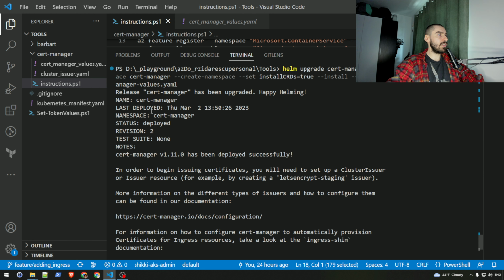And as you can see, Cert-manager successfully deployed, and this is the second revision because the first time I deployed it plain vanilla, Cert-manager. So if you didn't deploy it before, don't worry, this command will also work for the first time you deploy Cert-manager. Even though the command is upgrade, you have the install flag. So in case it's not already installed, it will install Cert-manager for you.